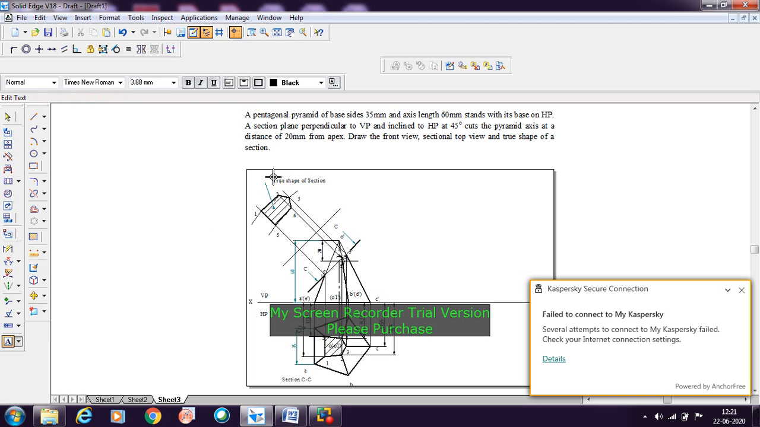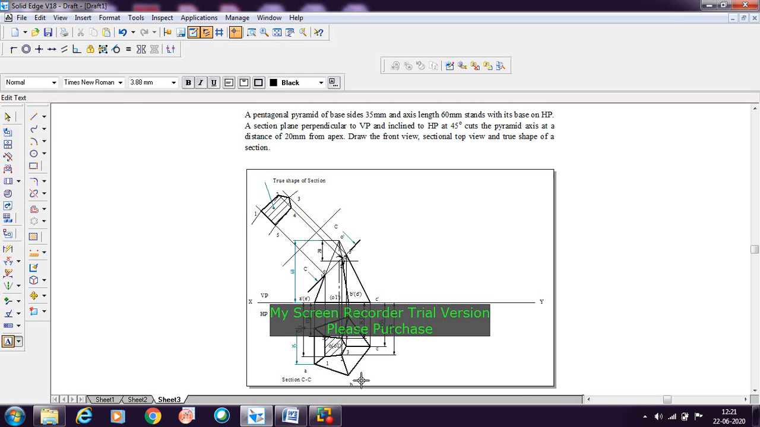This is called the true shape of section. So this is the sectional top view. And here is the front view. So this completes the solution for the pentagonal pyramid. Thank you.